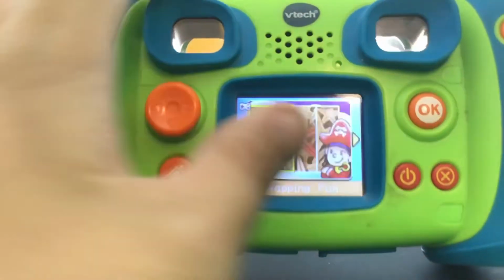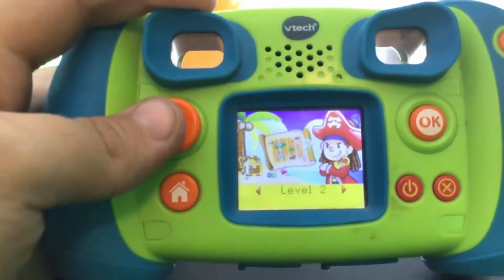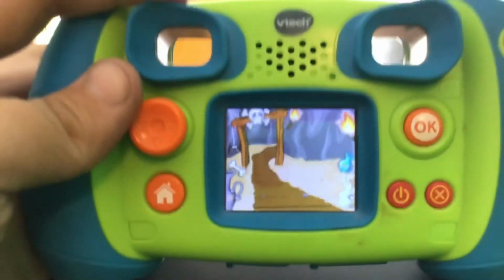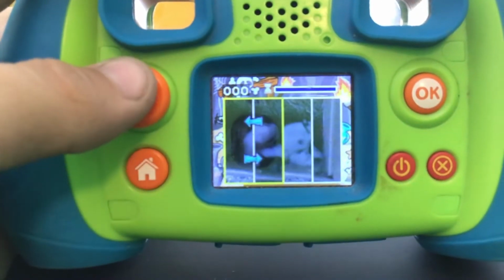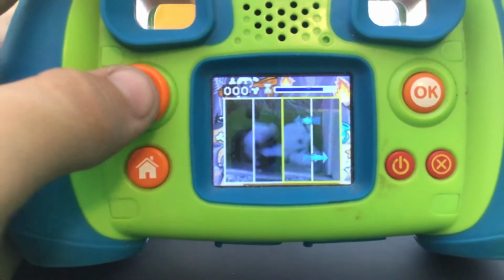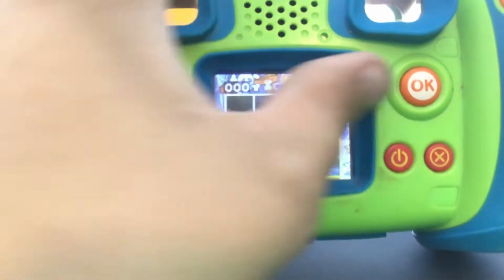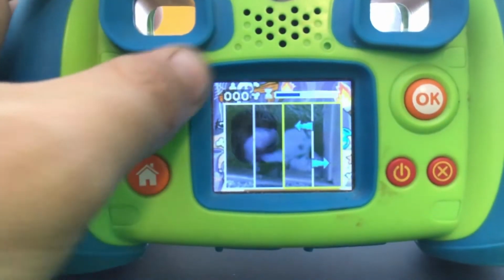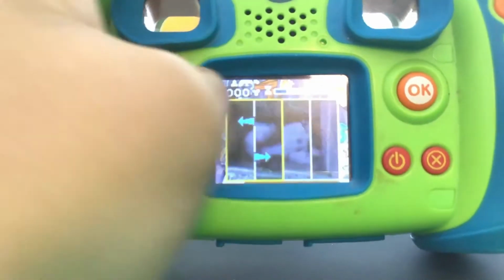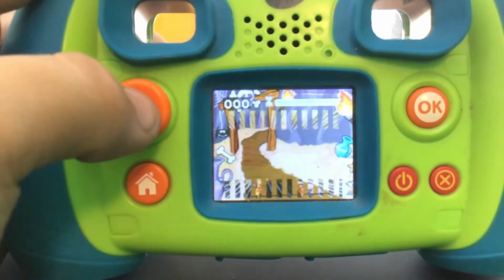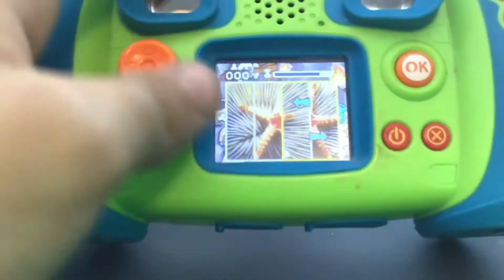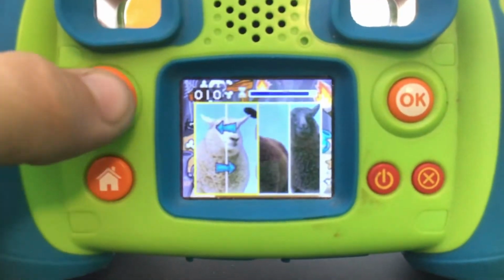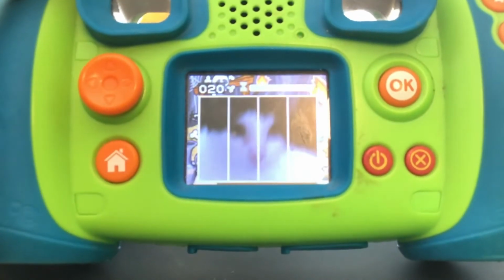Crazy Cafe last time. Let's do Swapping Fun. Level 2? Let's just do it. Right, that's what it needs to look like. Okay, not right. I only get a certain amount of time. Okay, this is pretty easy. Of course, meant for kids.